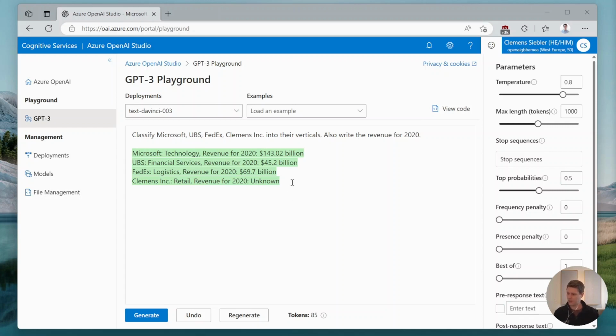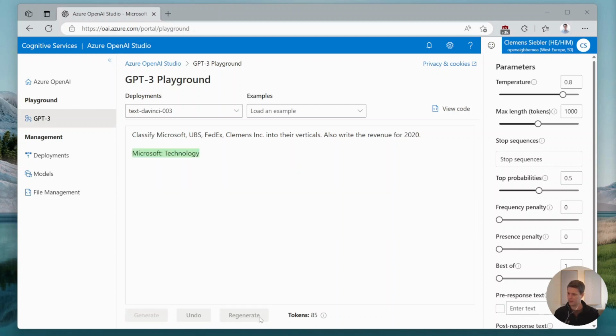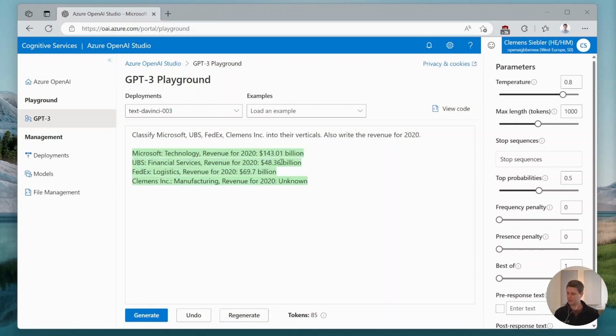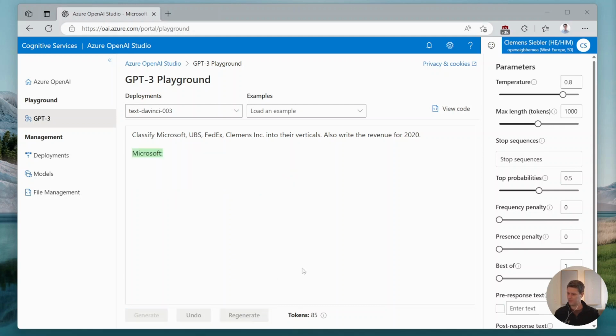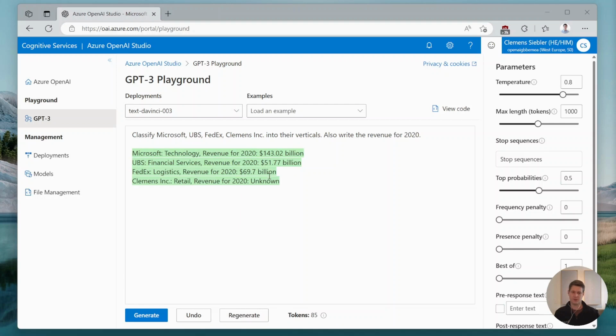However, there's one thing in this prompt that's also not great, and this is the following. Look at UBS. Right now it says the revenue for UBS in 2020 was 45 billion. If I regenerate the answer, it's 48, and if I regenerate it again, it's 43, and again, it's 45, and then it's 51. So the number is not really reliable. So what can we do here?